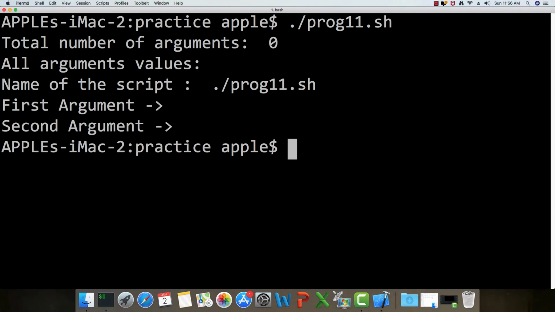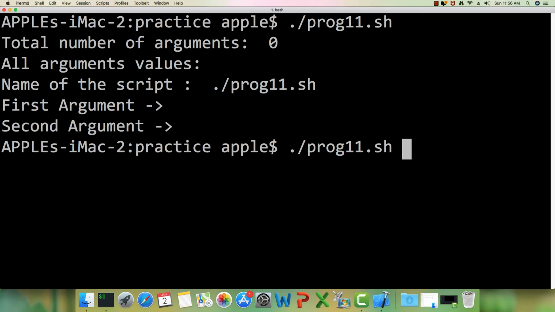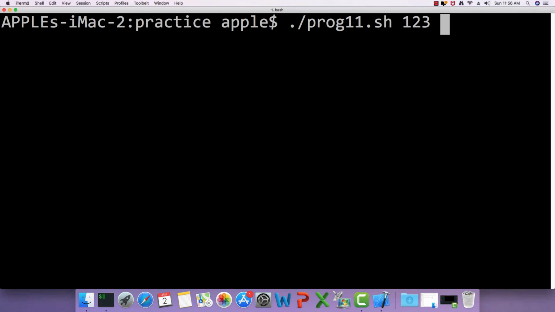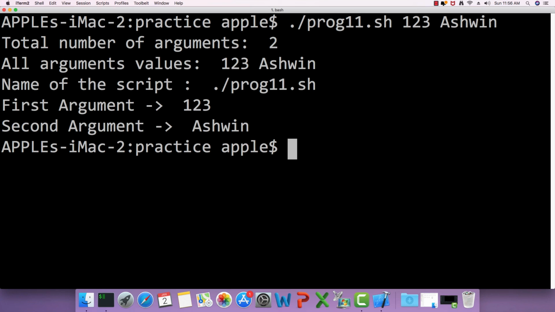So total number of arguments 0, all arguments value will be blank, name of the script will be displayed, first argument and second argument are not there. So 1, 2, 3. Total number of arguments 1, all argument values 1, 2, 3. Script name, first argument is 1, 2, 3, second argument is none. Similarly, I will pass a string ASHWIN and here we have the output. So this is how we can use the command line arguments and handle them with bash shell scripting in Unix-like operating systems like Mac.